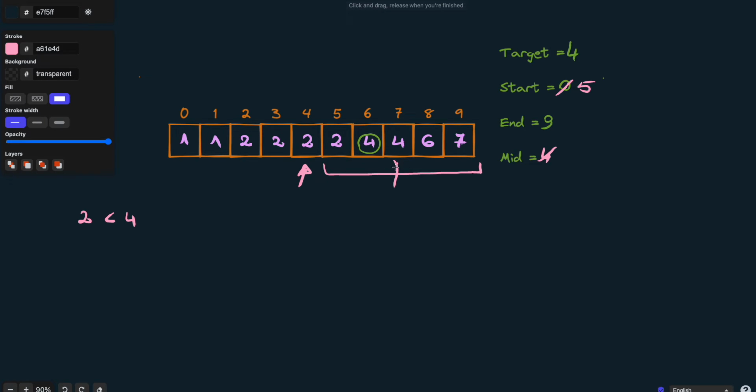So we'll move our left to mid plus 1, and we compute our mid again. In this case our new mid is 7. So right now we're comparing this 4 to 4. What do we see? Is this greater? Usually we would ask, is this greater? Yes, it is. So we're moving our right to mid minus 1, which is 6.